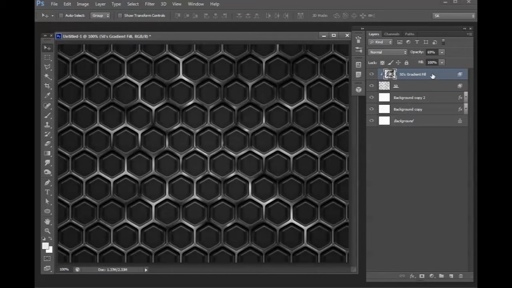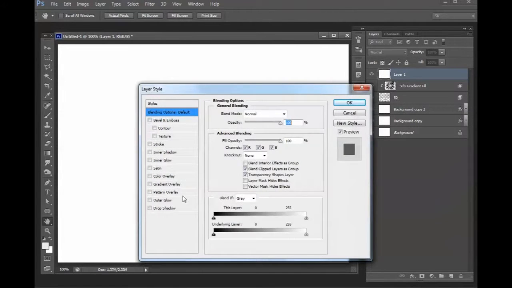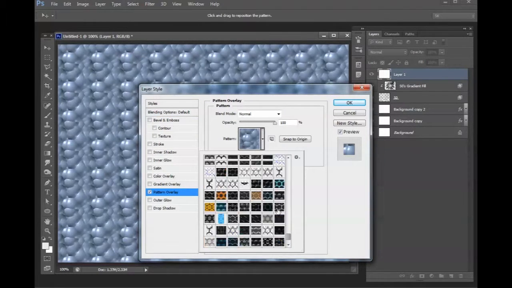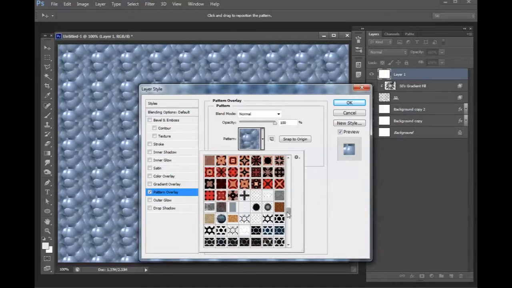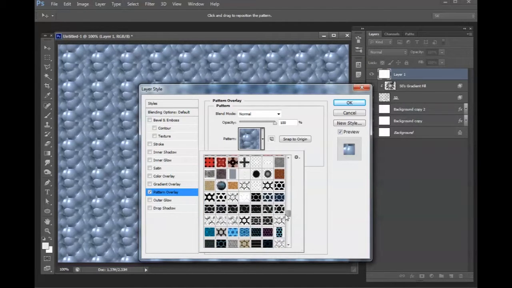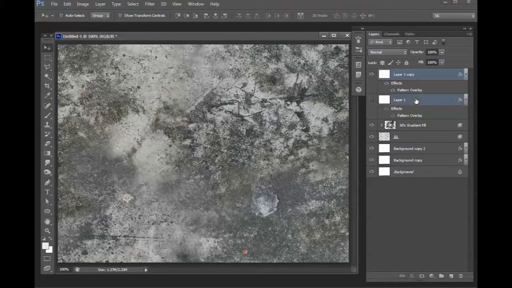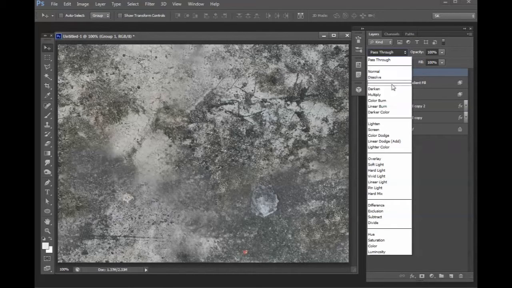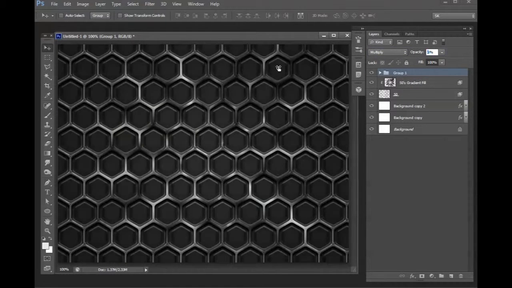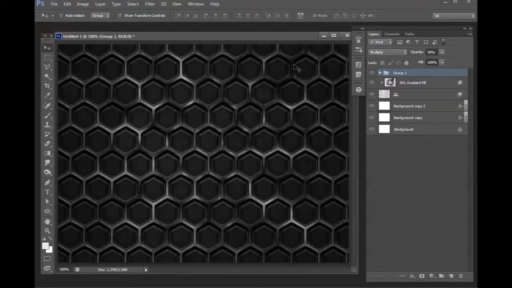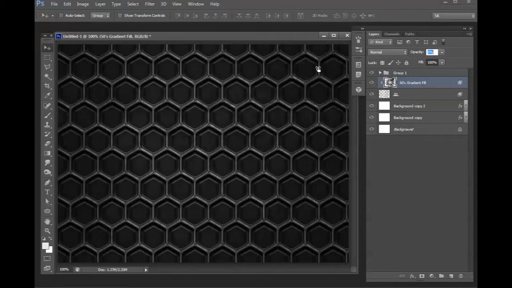So a cool tip that I would like to share with you is to put a dirty pattern on top of this, which will instantly make it much cooler, I think, depending on the situation, of course.